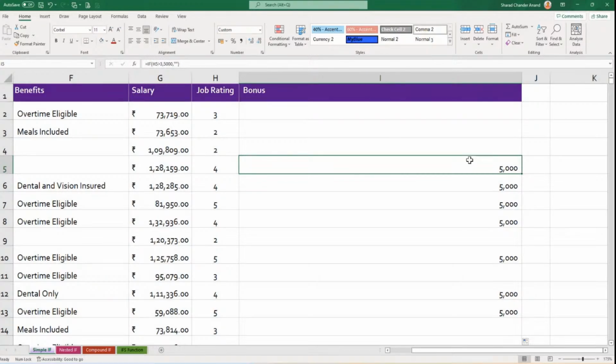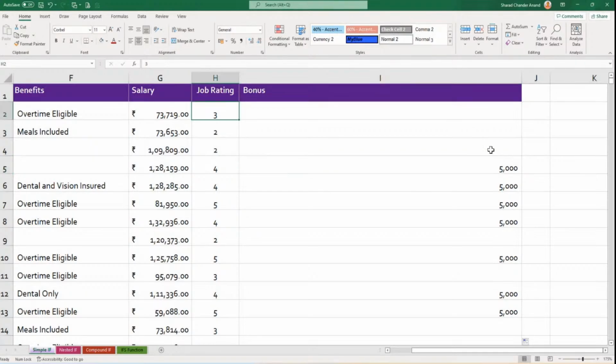So we see 5,000 here. Now this formula is very dynamic in nature. If the job rating changes to 4, it will show 5,000. If this job rating changes to 3, it will go away. So it's pretty much live. It's real time.